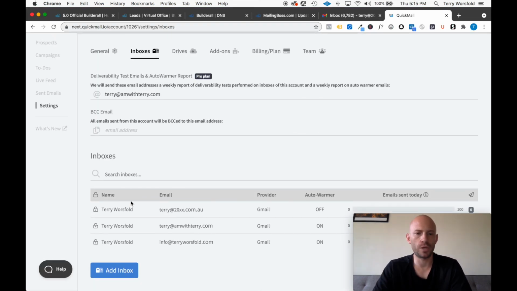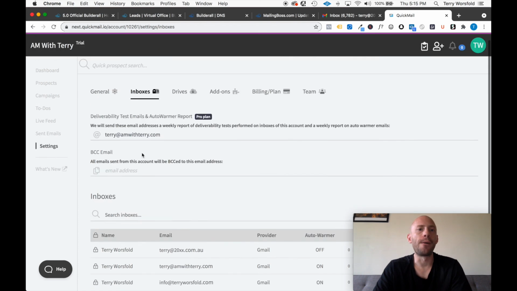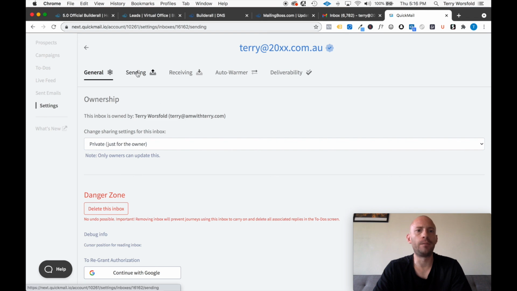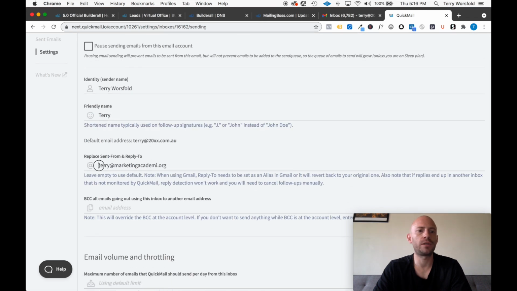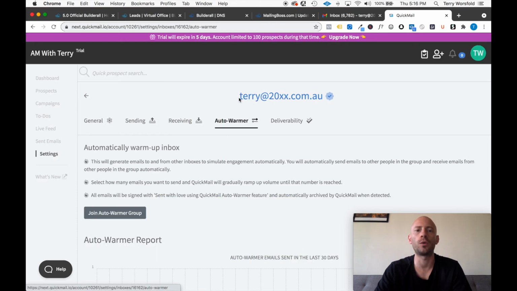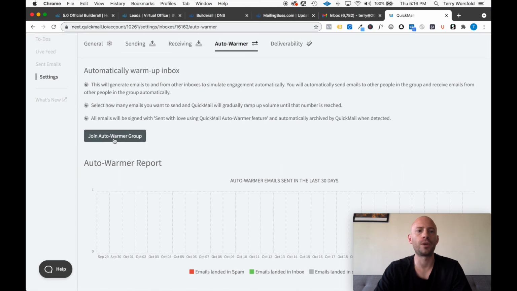Okay, so because I use an alias within my Gmail account, this is the email that I've had to log in with, that I've had to add as an inbox here. However, when we go into that and look at sending, I alter this so it's terry@marketingacademy.org. If you don't know what an email alias is, don't worry. All you'll need to do is use whatever G Suite you've got. Add that, then you want to come in and go to the auto warmer, join auto warmer group.